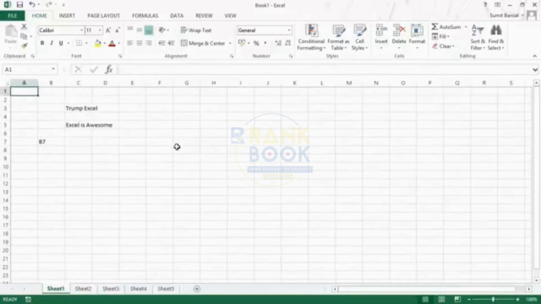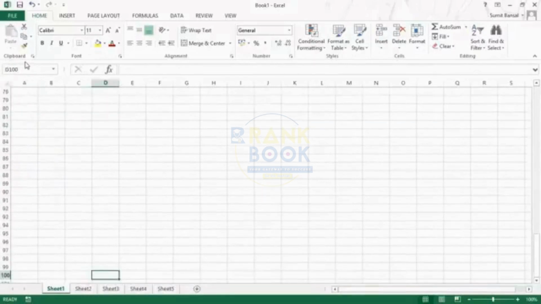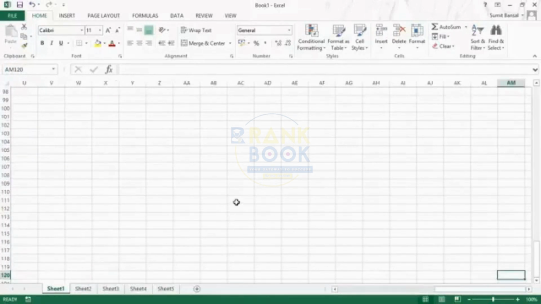Another way you can navigate in the worksheet is using the name box. So for example, if you want to move to cell D100, then you can type that address here and just press enter, and this would take you to the cell D100. Similarly, if you want to go to say cell AM120, then you can just type the address and hit the enter key, and it will take you to that cell.